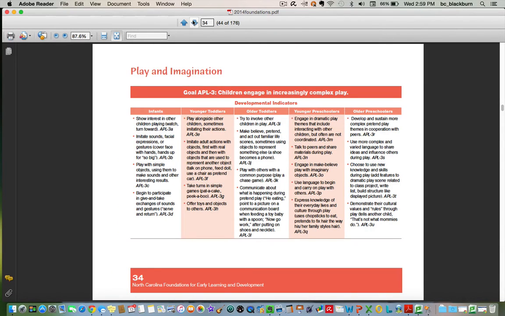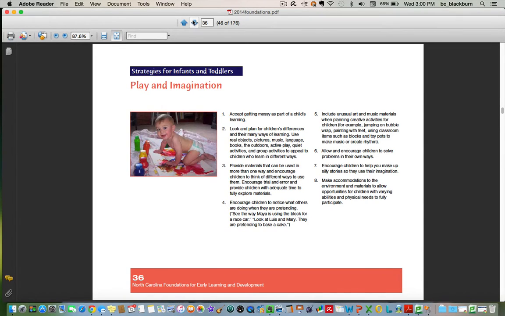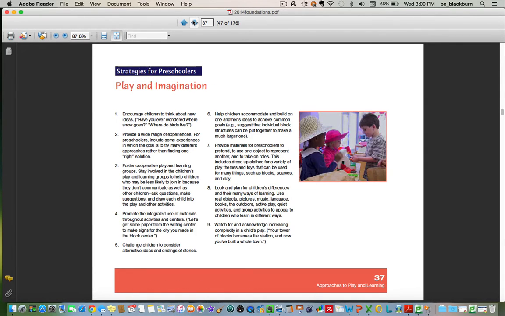Then listed on pages 34 and 35 are the developmental indicators for the specific goals for the subdomain play and imagination. That is the second subdomain. Notice the yellow box on page 35, which reminds us of the importance of the environment. Then on pages 36 and 37, you'll see the examples of strategies for infants and toddlers, as well as preschoolers. And we want you to remember that these are just examples of strategies. There are so many more strategies to use, and you are probably already currently using many other different strategies with children.